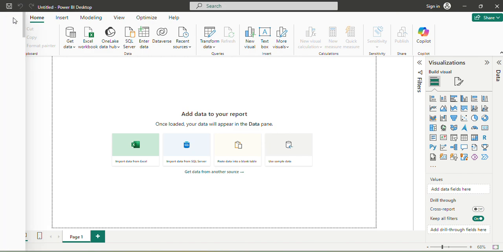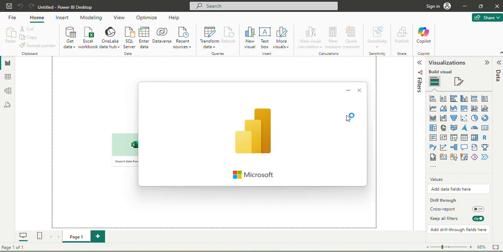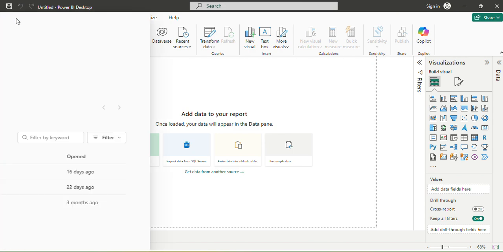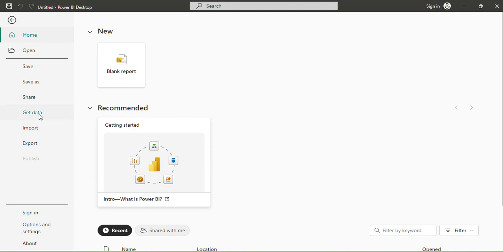Here you can see the file option, this is the home page, this is insert, this is modeling, this is view, this is optimize, and this is help. This is the ribbon for our Power BI desktop. In file you can save, import, export, get data, share, and like this options you can see. You can sign in here, and options and settings you can also use, and about Power BI you can also see in this option.